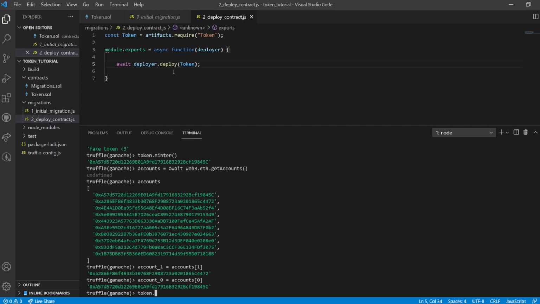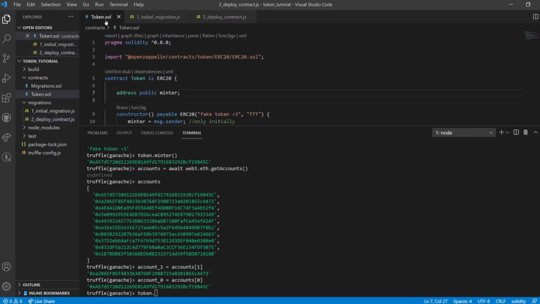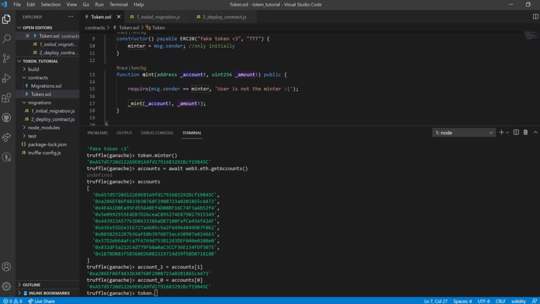Let's call our original function here. We have token.mint, and then we're going to send it an account and an amount, and that is going to mint some new tokens of that amount to the account.